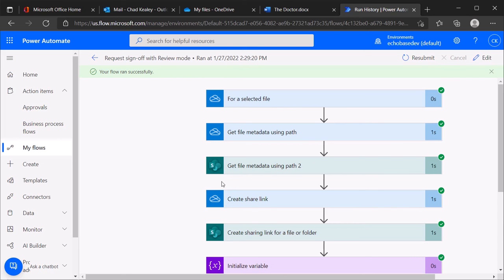Now, if this were in a SharePoint document library, I wouldn't need to do anything special. It would just be the SharePoint, create a review workflow or flow, create that metadata or get the file metadata, create the sharing link, etc. But there you go. So hopefully this is useful.